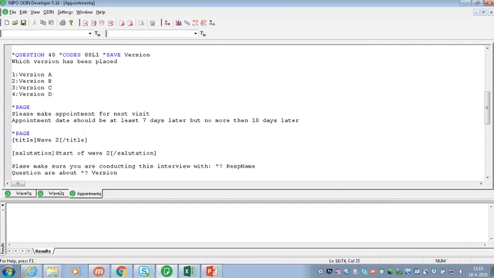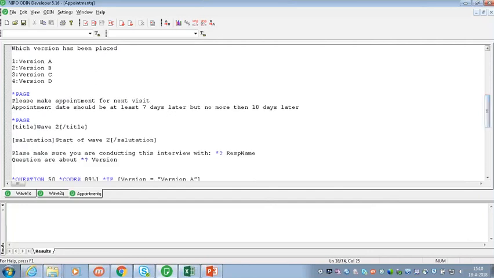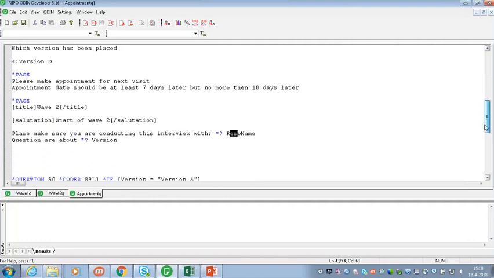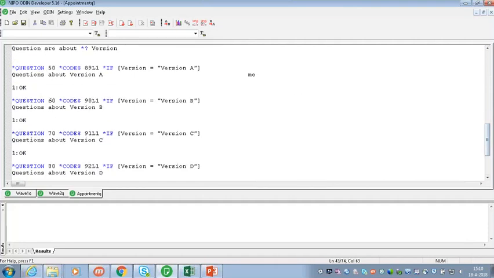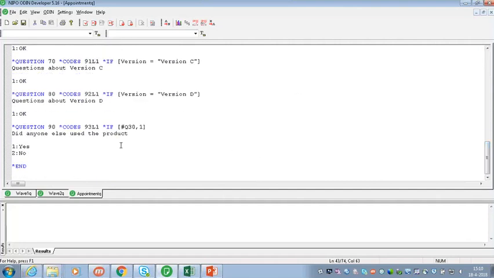Then we start the second wave, where we use the respondent name to make sure that we are talking to the correct person. And we have 4 questions depending on which version you are using that has been left behind in the first wave. We are asking one of these questions about this version. And one more question where we simply ask if anyone else used the product, and that depends on whether this is a single household or if there are more than one person living in this household. And that for the demo purpose will be the end of this survey.